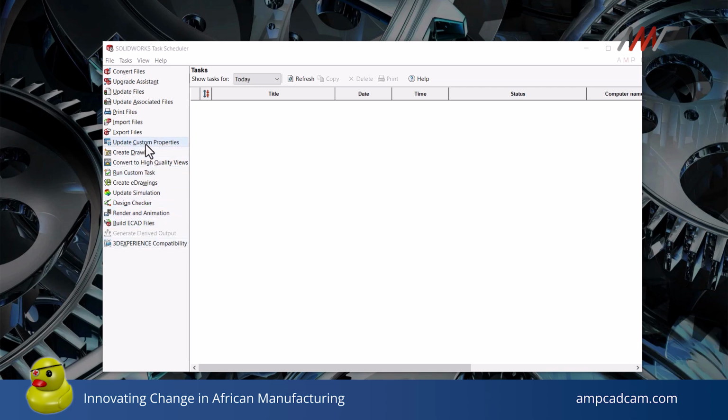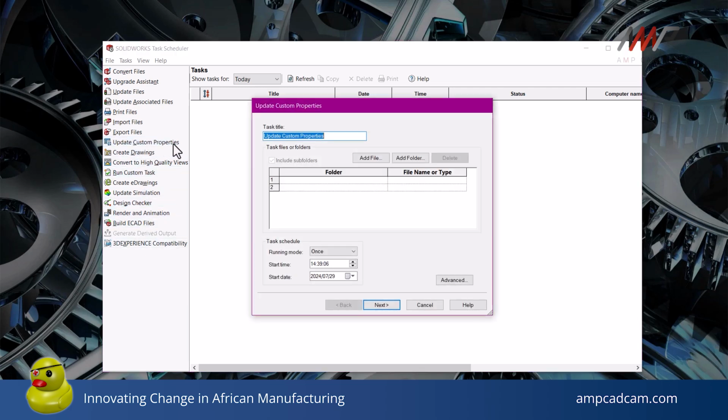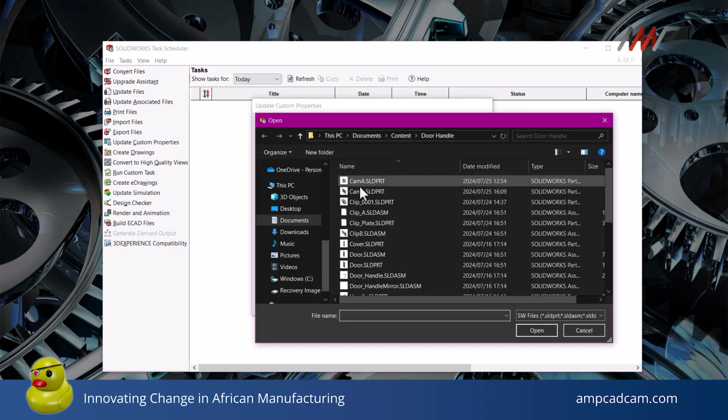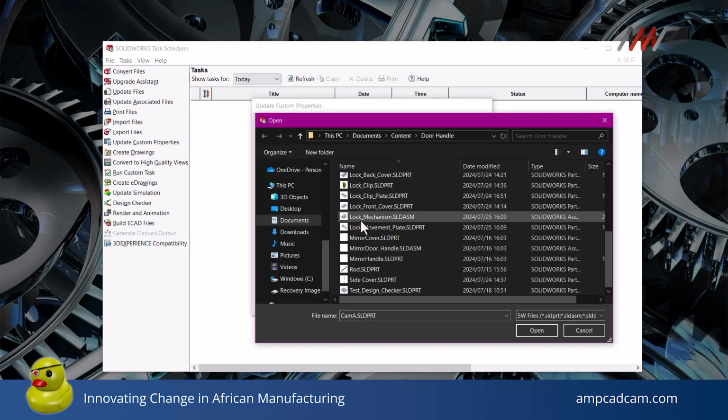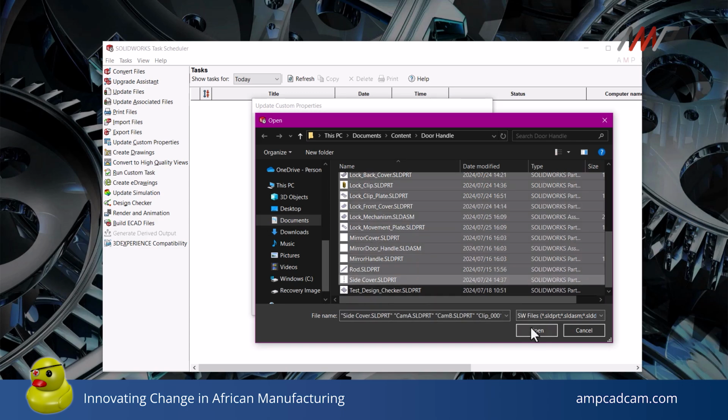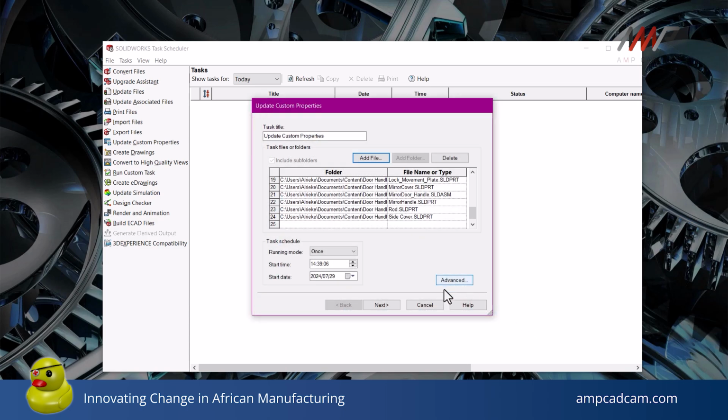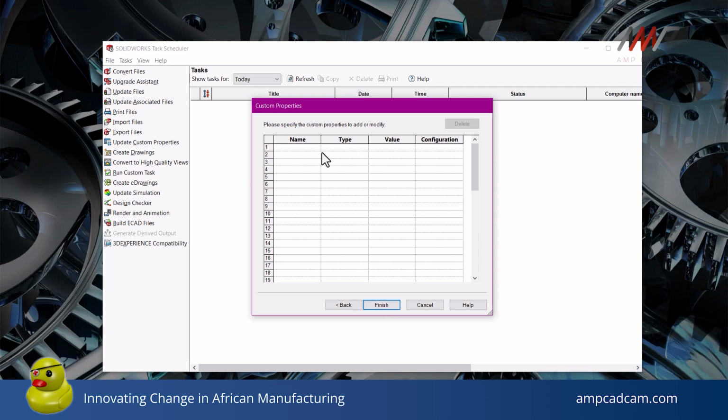Let's go and update or add a custom property. We will be able to first choose the files that we would like to implicate or change. Then we can add the properties and their values that need to be checked or created.